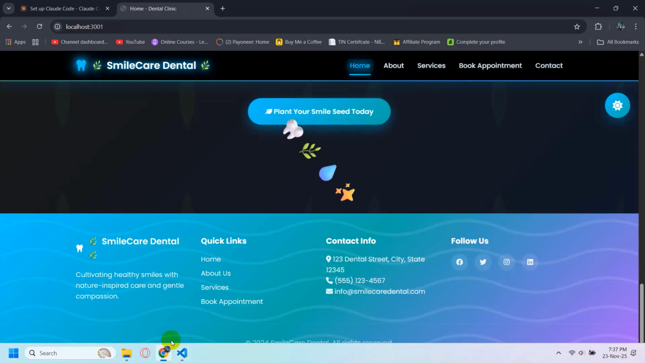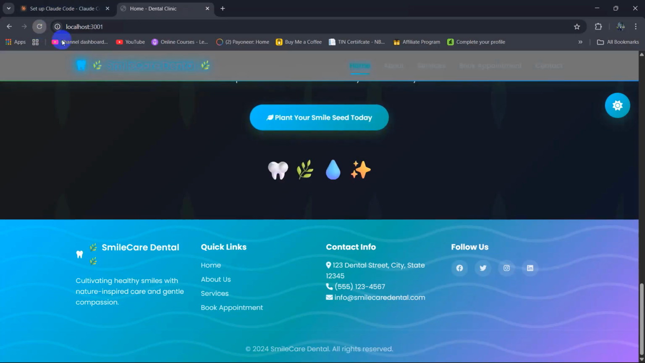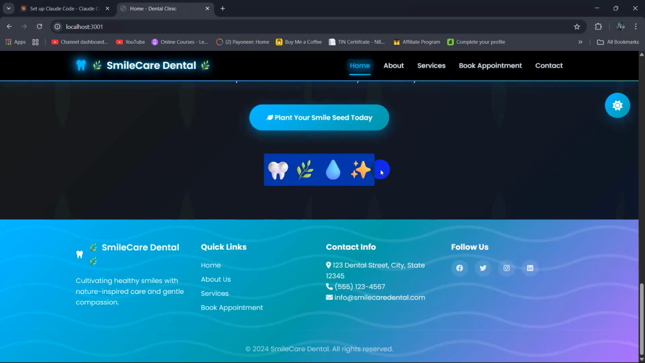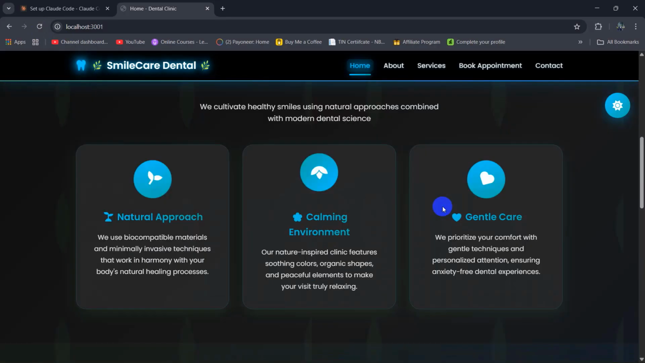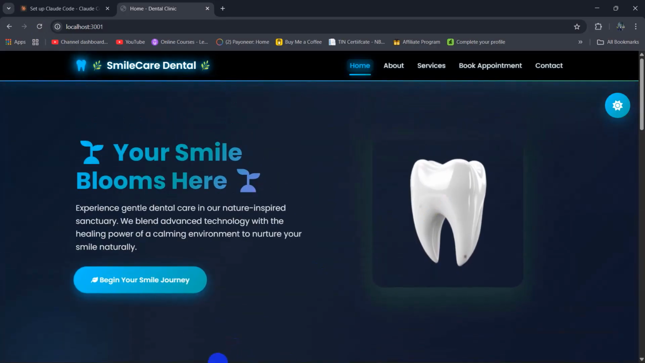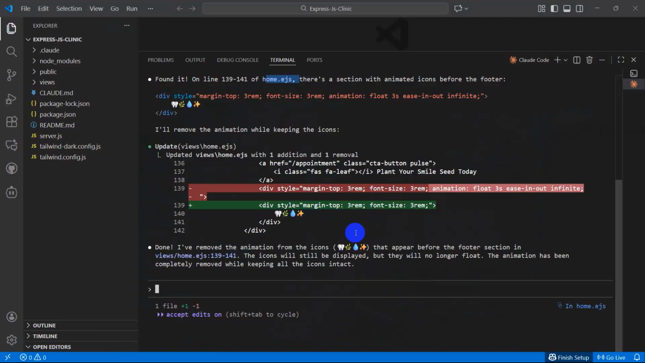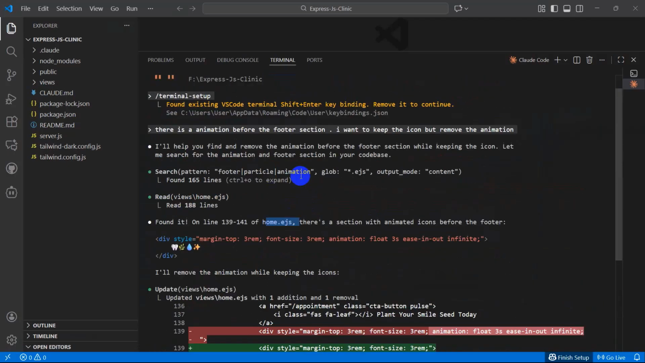and it's done. So right now let's go back and let me just refresh over here. And there you can see it removed the animation and it's now just a still icon. So I think this looks way better than before. So okay, we made some changes and we are able to actually make a solid change in our website.